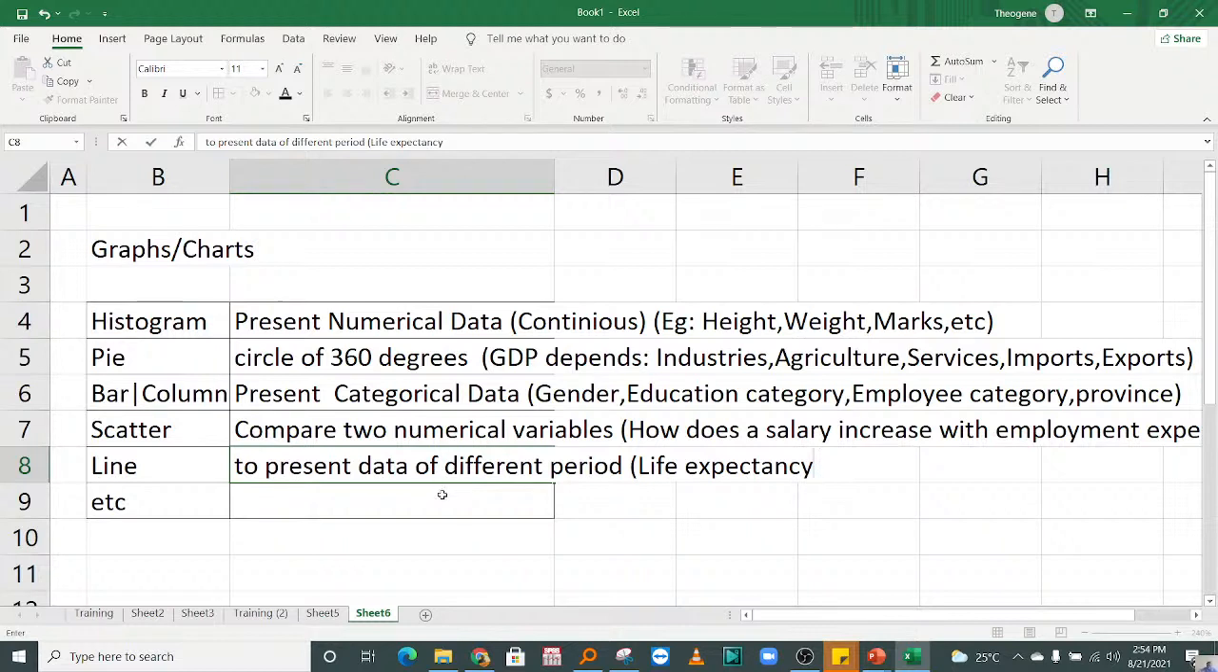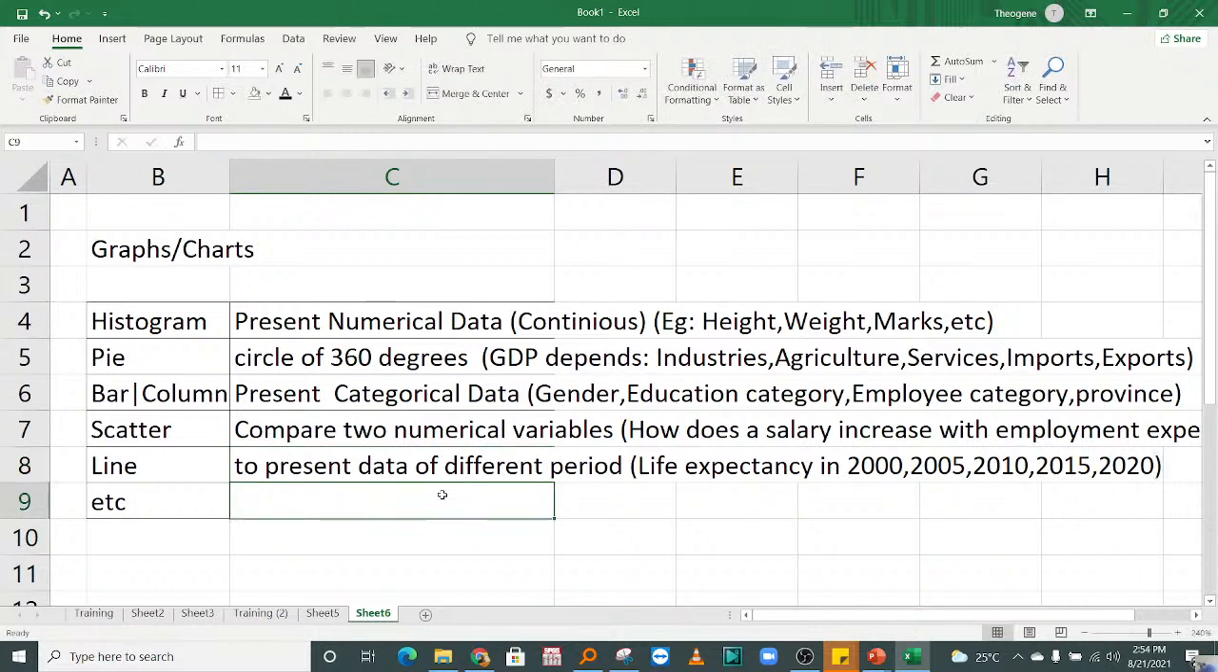So life expectancy in 2000, 2005, 2010, 2015, and so on. So we're trying to present life expectancy, a single indicator, in a line chart, to show if life expectancy has somehow decreased in some years before it increased to the 71 that we are enjoying today.